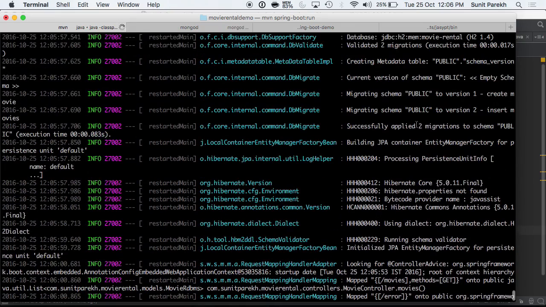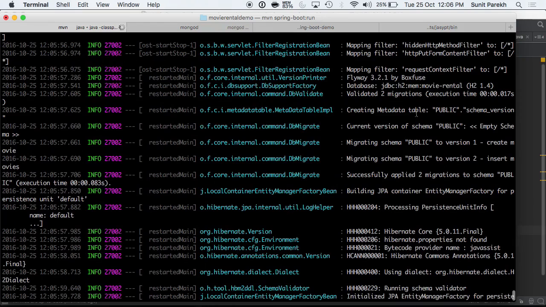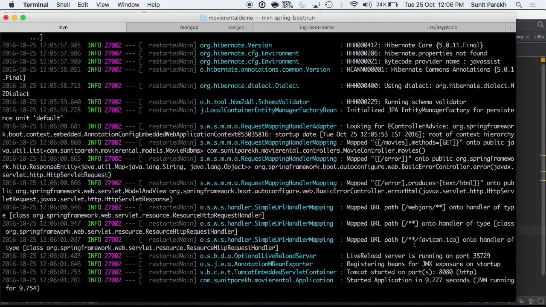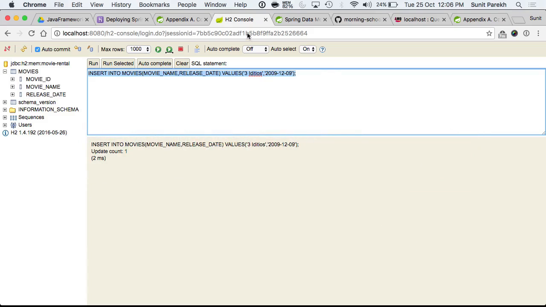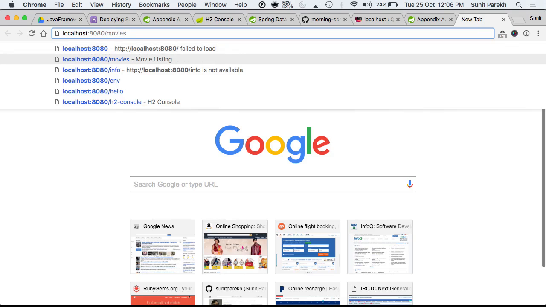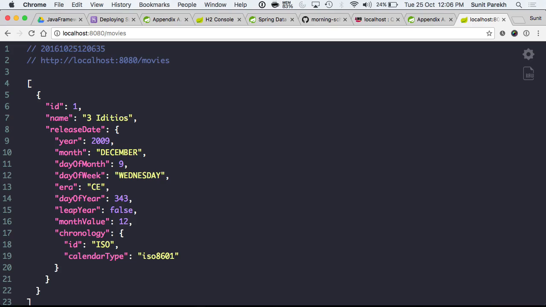So if you notice, all the migrations are applied, right? Again, FlywayDB ran and the migrations are applied, because every time I start, this is an in-memory database. All the data is gone. So it's good that we have kept the insert script. So there is one record in the database there, right? And Hibernate started here. All that good. Now we go and hit the URL, which is localhost 8080/movies, correct? Done.